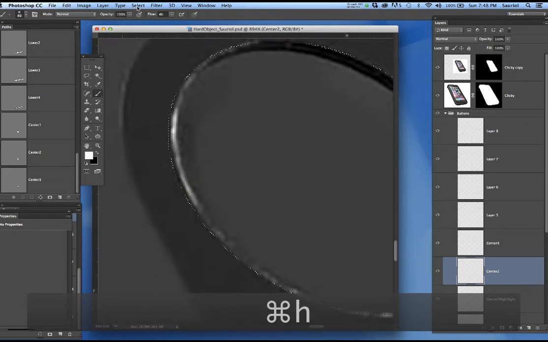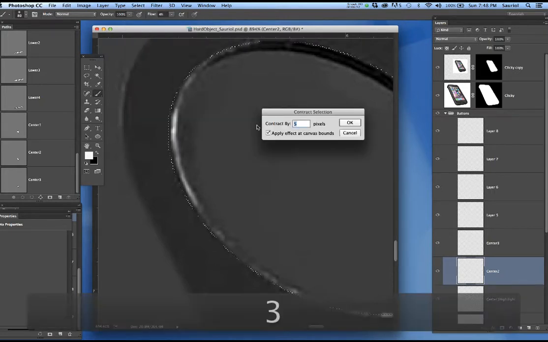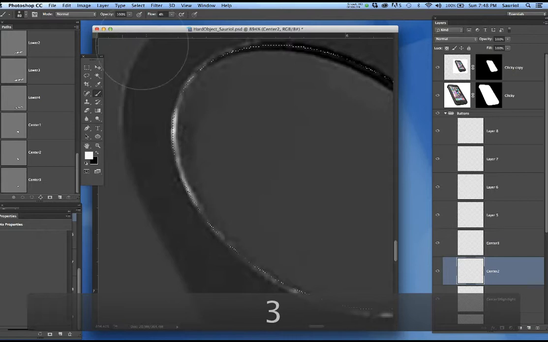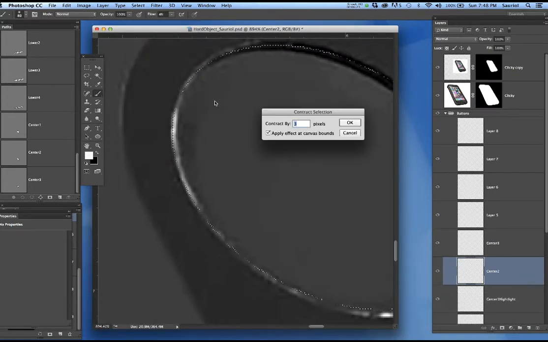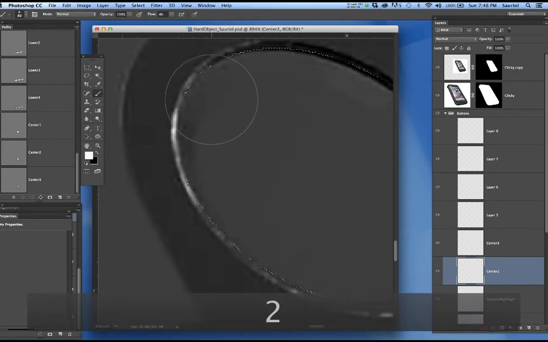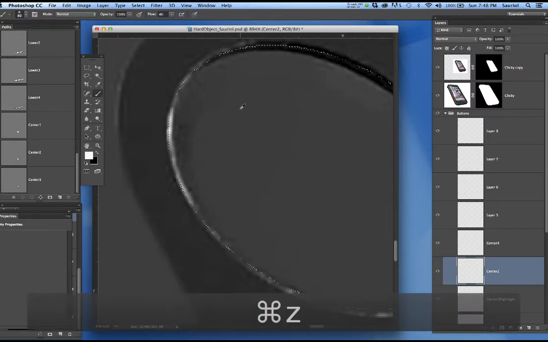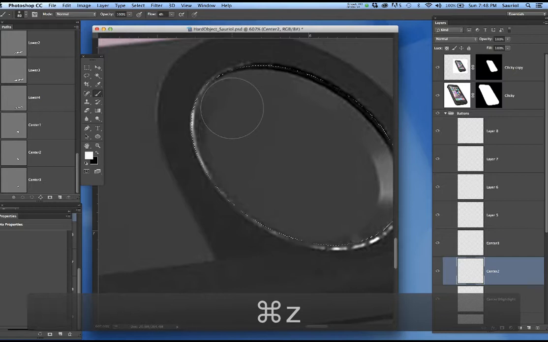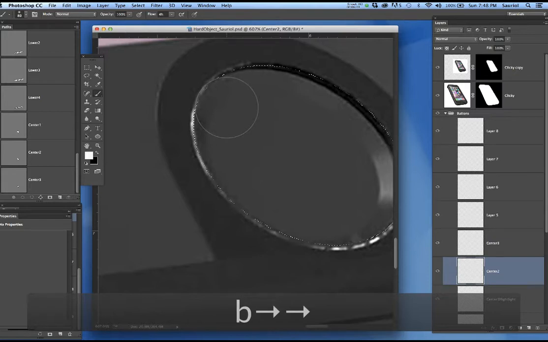So I'm going to go Select, Modify, Contract by 3 pixels. Wasn't enough. Let's go to Select, Modify, Contract by almost enough. Let's go to 2 pixels. Actually, that wasn't so bad. I'm going to Z back because I think I liked where it was, but I'm going to kind of shift it over a little bit. So I'm going to go hit the B key and use my cursor keys and move it over and down a little bit. Now let's see what this looks like.